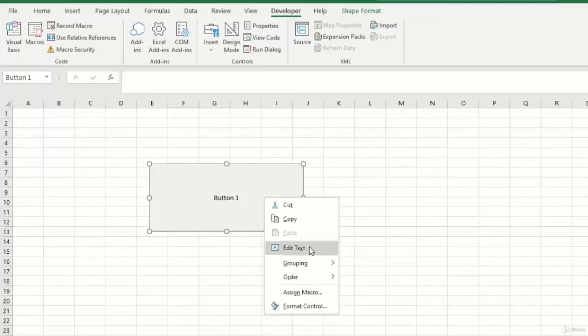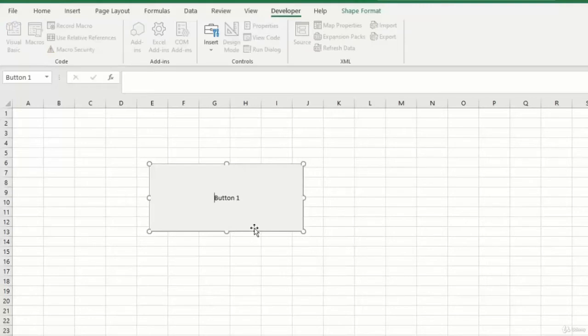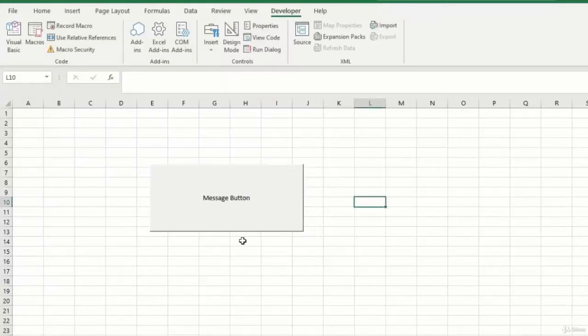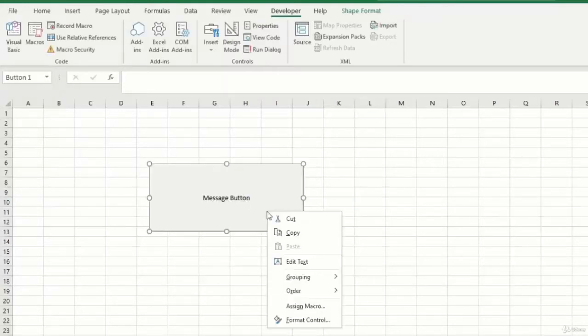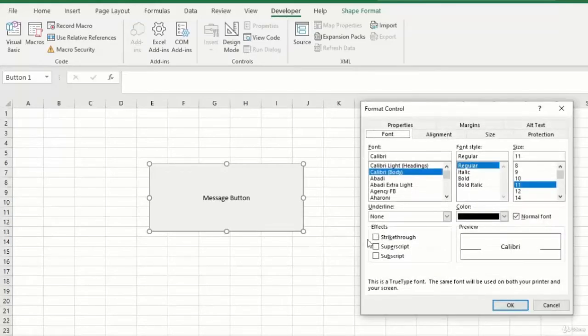So let's go ahead and change the edit text, and we'll change this caption to read message button. And we can go ahead and click out of the button, and we'll see that the text has been changed. We can also change the format of this, so we'll go down to Format Control, and we can see we can make this a superscript, a subscript, we can make things bold.